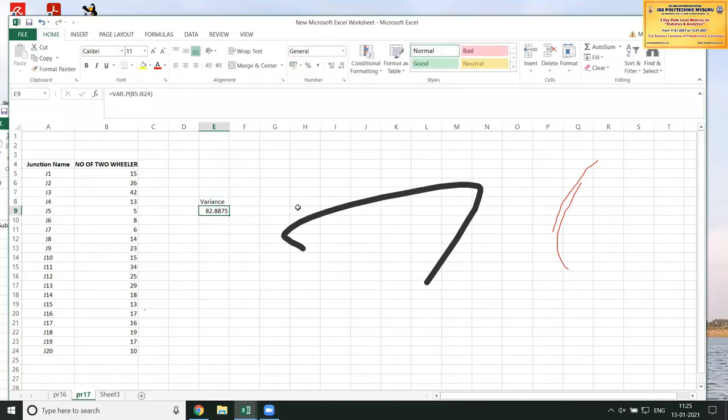So this is the 17th program that has been asked for you. Determine the variance of the data in a Microsoft spreadsheet. So you have a built-in function. I have used that built-in function. First, I have created the table. Based on the values, I have calculated the variance for this particular data set.